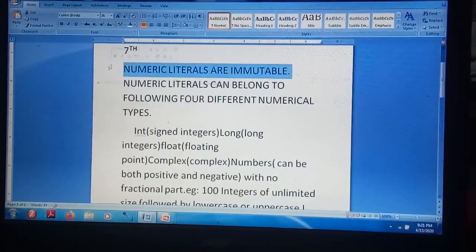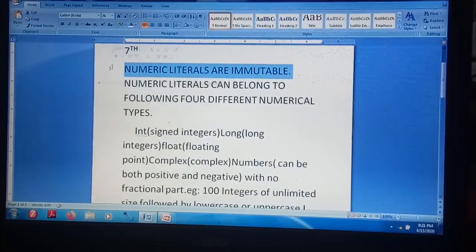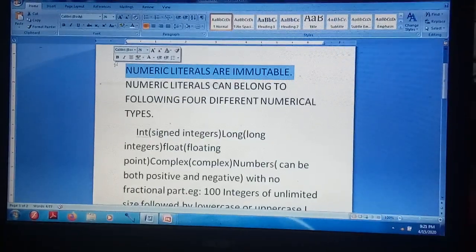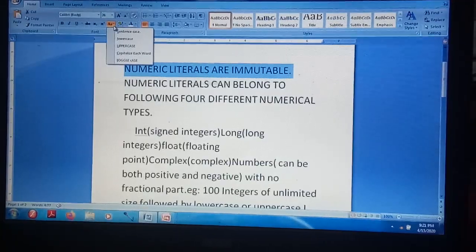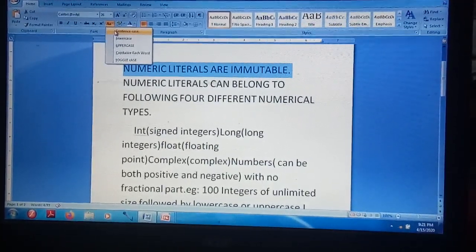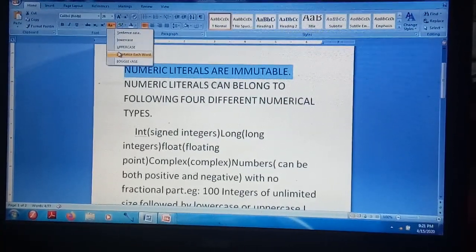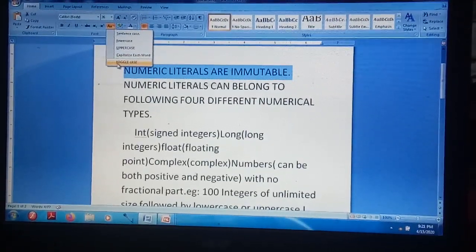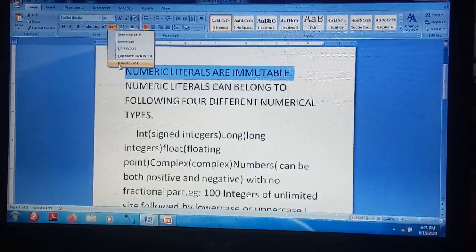So the change case option is used to change the paragraph, your line, or a particular word into lower case, upper case, sentence case, toggle case, or capitalize each word. So in the change case there are 5 options. First option is sentence case, second option is lower case, third option is upper case, next option is capitalize each word, last option is toggle case. So you use these options to change the cases of your paragraph.